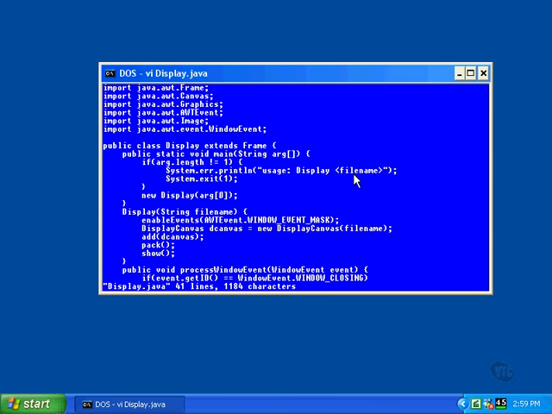A new display object is created here, and the file name from the command line is passed to the constructor. This is the constructor that accepts the file name, and this is the line that creates a new display canvas object using the file name passed to the constructor.